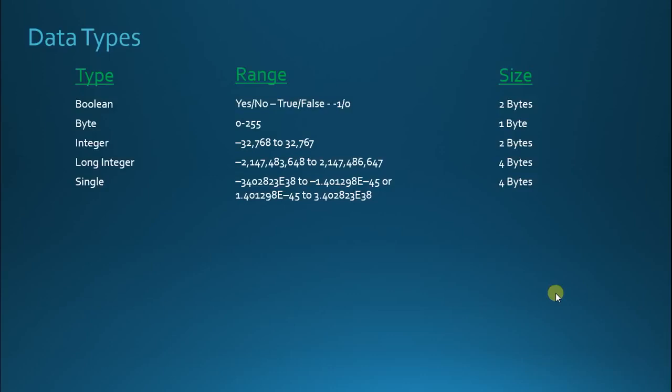So a single, you're going to be able to put anything from -3.402823 times 10 to the 38th power to -1.401298 times 10 to the -45th power. Or you can also do 1.401298 times 10 to the negative 45th power to 3.402823 times 10 to the 38th power.